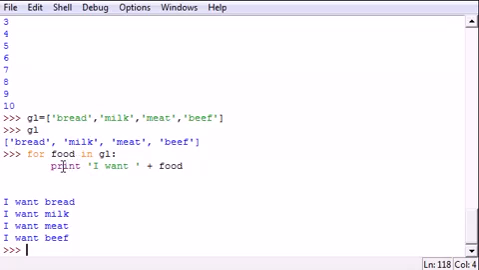The first time it looped through grocery list, it saw food and set it equal to bread, so it printed out I want bread. Then it says, alright, this list isn't over, let's do it again. Food is now equal to milk, so I want milk. Bam. Next, food is equal to meat, I want meat, then I want beef. So those are your basics of looping.